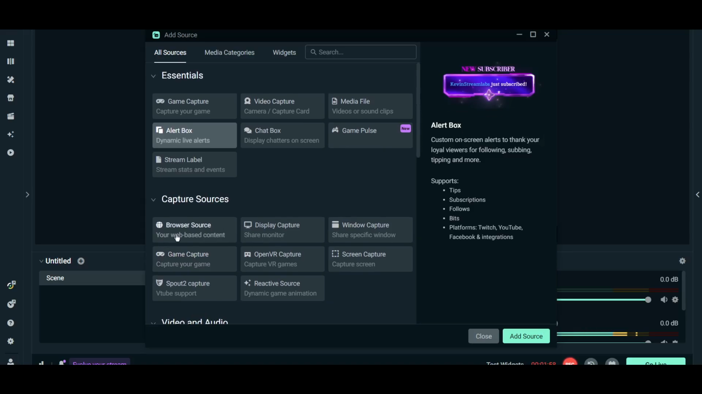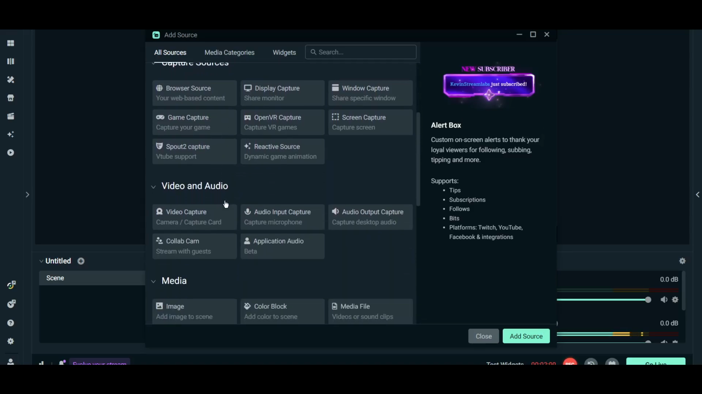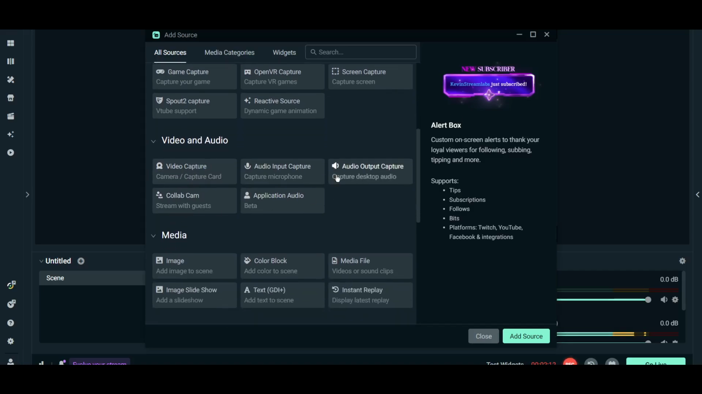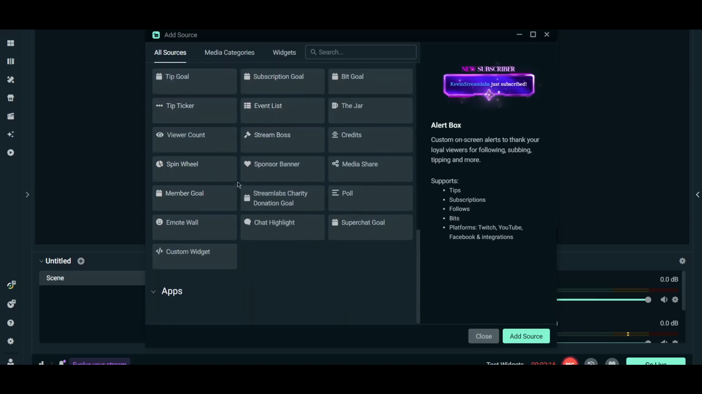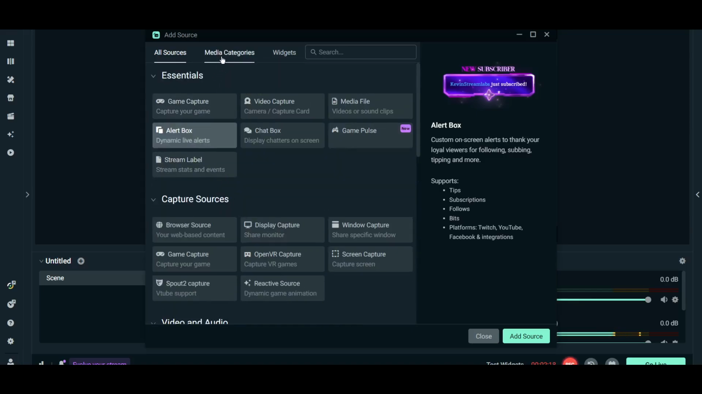So if you guys want to add any sort of display capture like show a monitor or something like that, you guys can do it from here. If you guys want to add a webcam, you guys can do it from here. Any audio source, you guys can do it from here. Any media or the widgets that you guys want to show, all are over here.